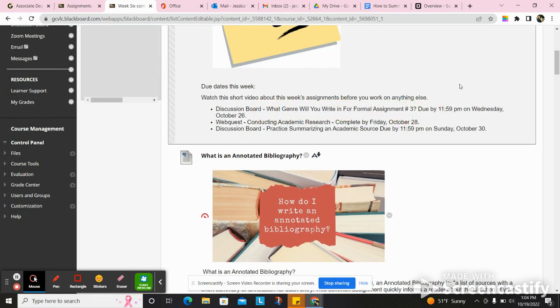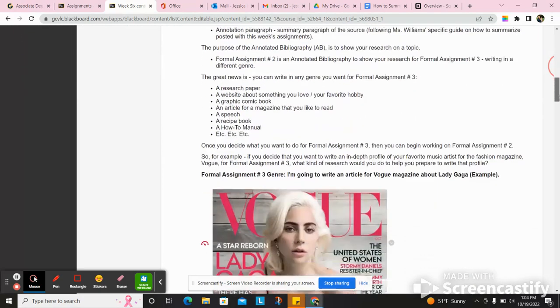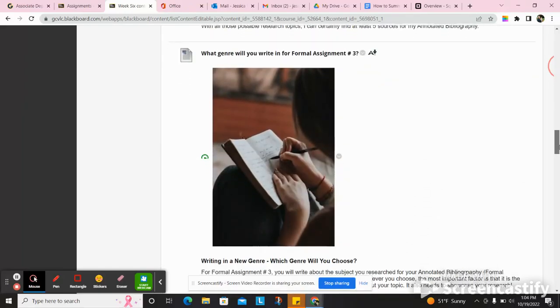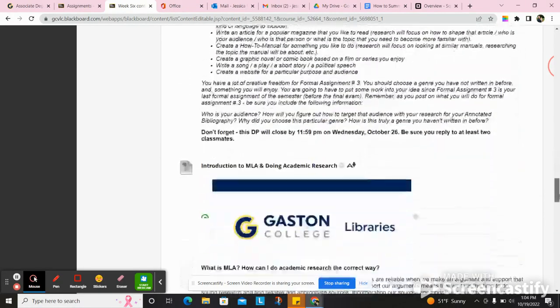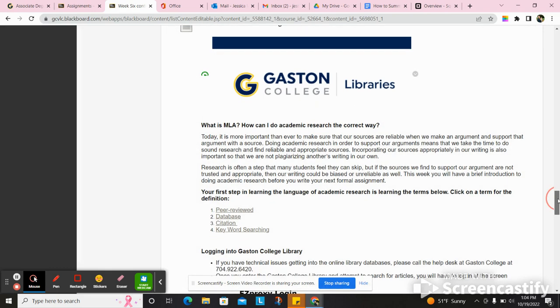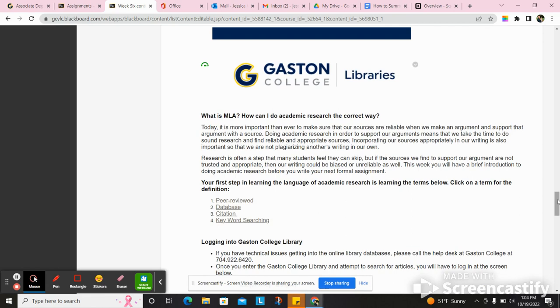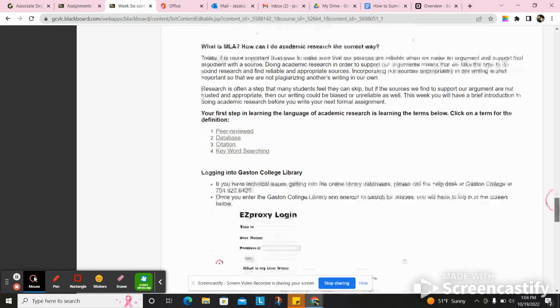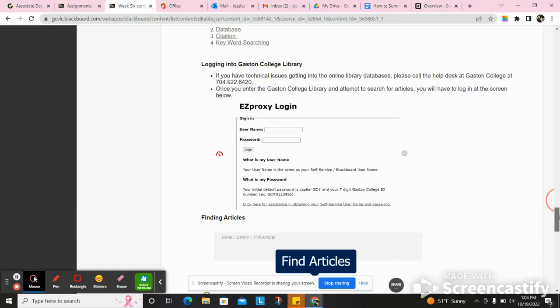That's due on Wednesday. And then I'm going to ask you to do kind of a web quest. It's not really a web quest, but it's sort of a web quest because you're going to learn how to do research, and that has some academic language that goes along with that. So you're going to figure out what is academic research, how do I find sources in the Gaston College Library when I'm doing my research for formal assignment 2, my annotated bibliography. And then how do you summarize those sources once you find them without plagiarizing?